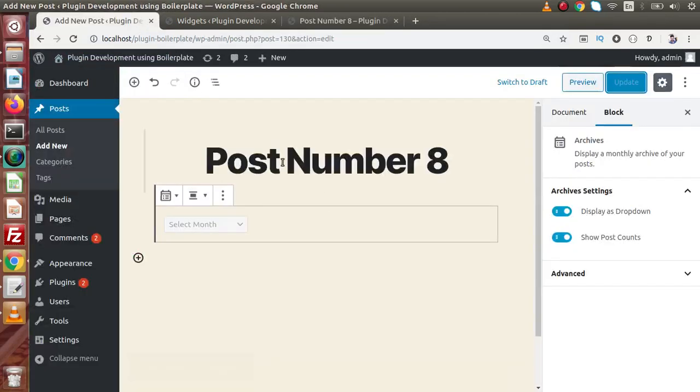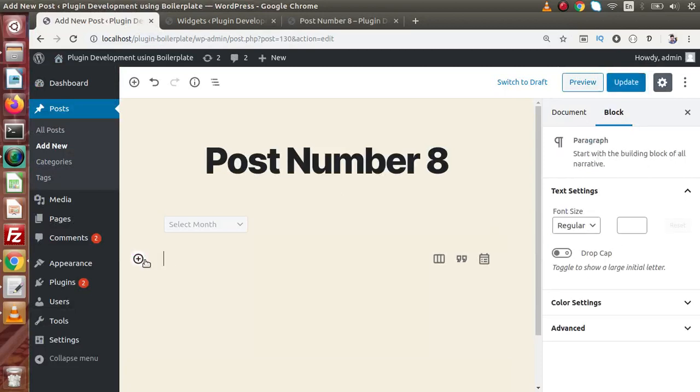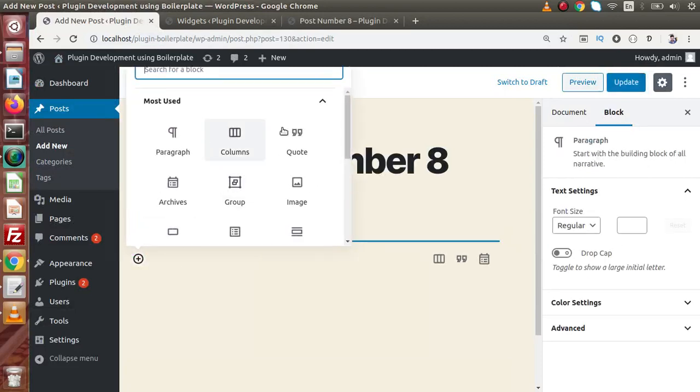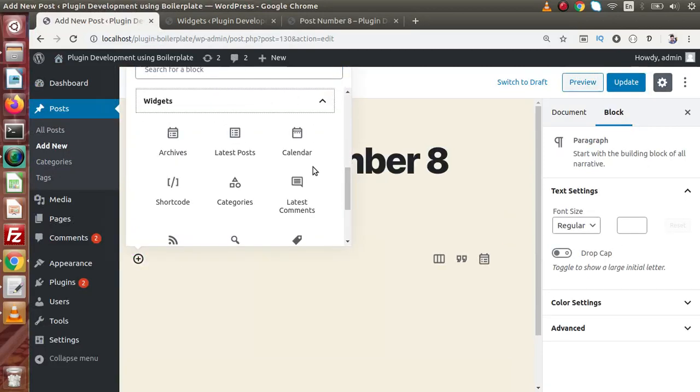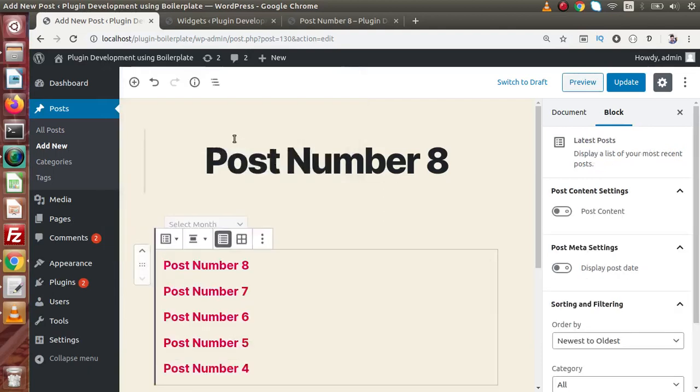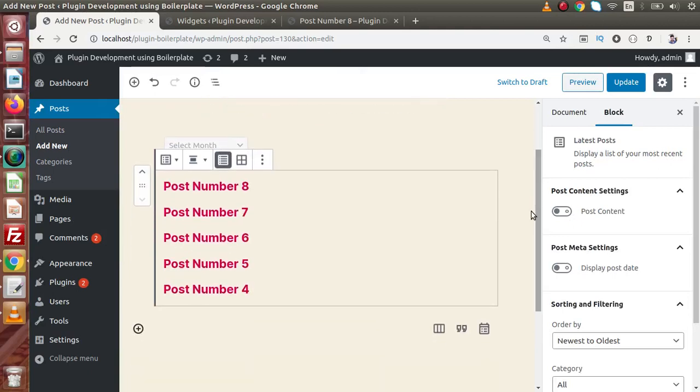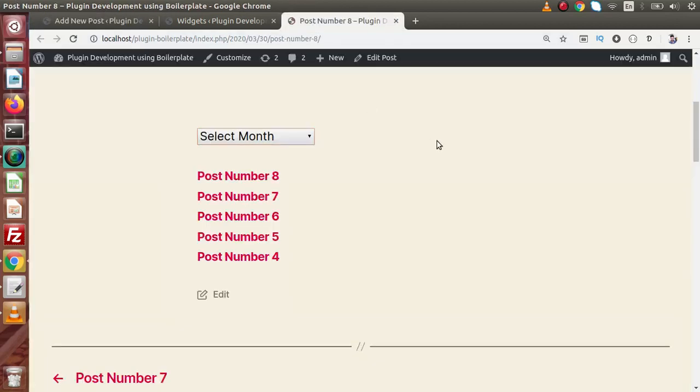Back here, now let's add another widget. If I go to the widget section, next we have Latest Posts. This will give all the posts we have created in descending order. If we click on Update, go here, and reload this page, we have the permalinks, or the routes, of the latest created posts.